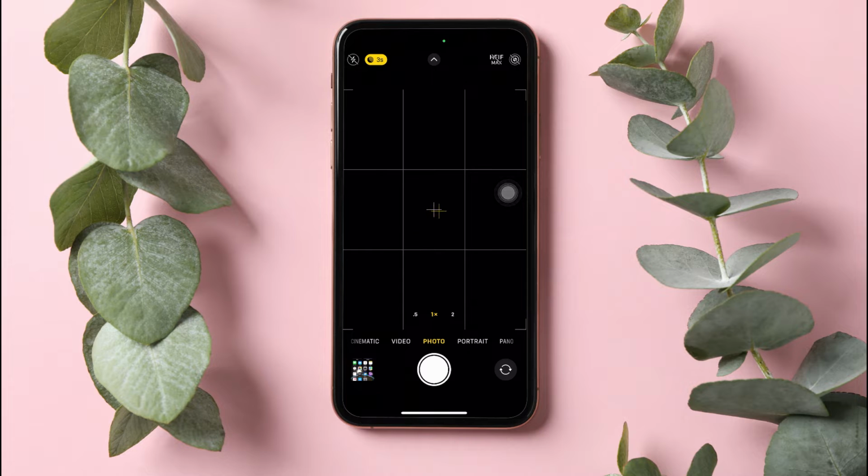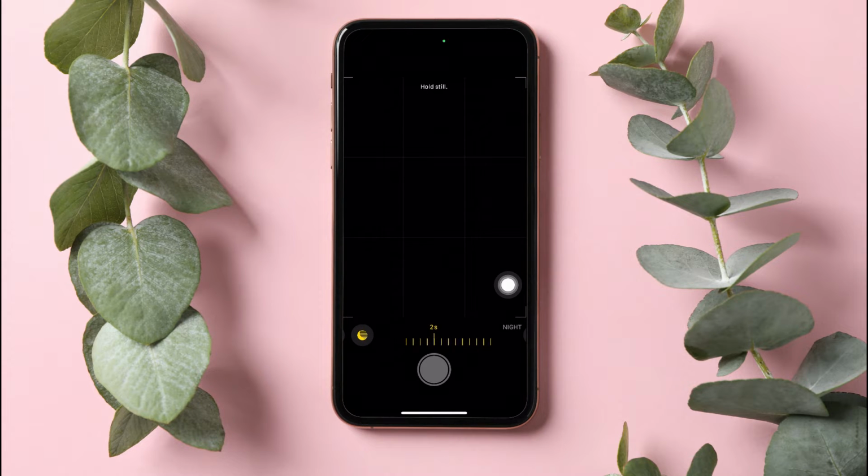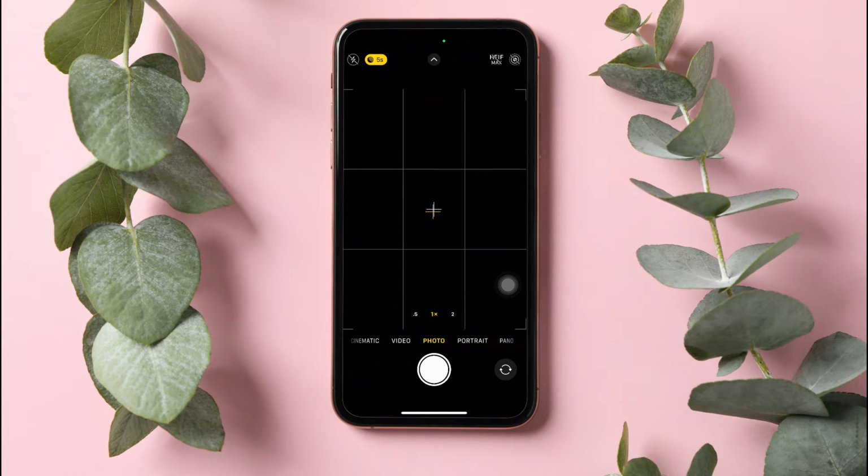On this screen, tap on the capture button below to take a photo. As you can see, it makes a sound while it captures. If you want to turn off this sound, then switch your phone to silent mode. And then, try capturing a photo again without the sound.